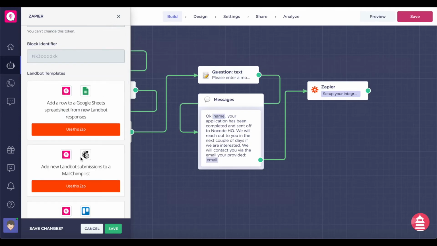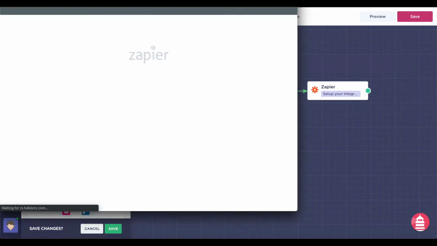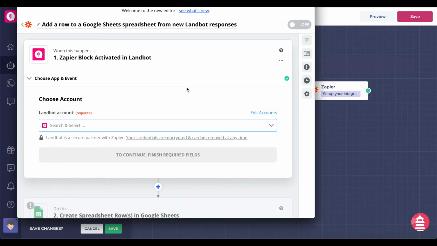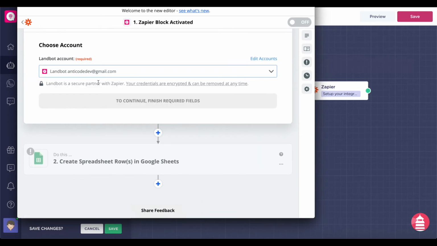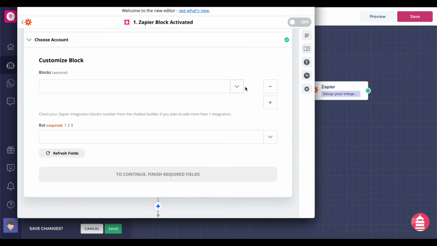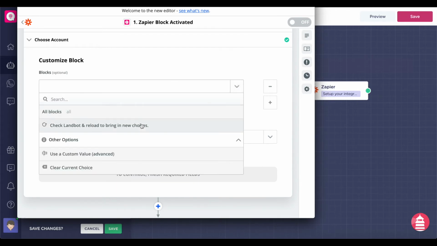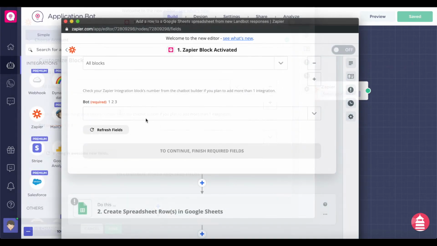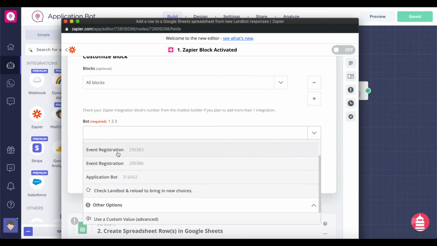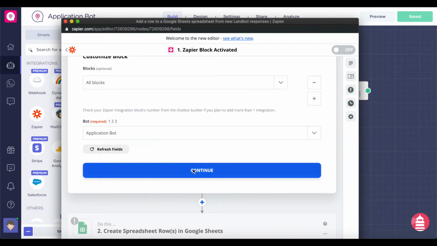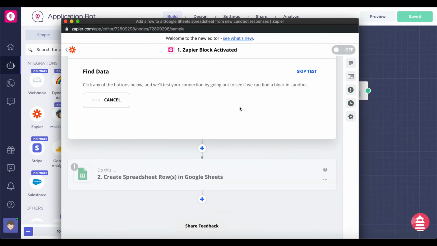So I'm going to click on, let's look for Landbot templates, and we want to add a row to Google Sheet spreadsheet from a new Landbot response. So let's click on use this Zap, and the pop-up will open. You of course first have to connect your Zapier account to Landbot, but that shouldn't be a problem. Once you did that, it says when this happens, so when the Zapier block is activated in Landbot. So we can select our Landbot account, click continue. We can select our block, okay, so in this case it's, let's call it all blocks. And we have to choose which bot we want to use. So in this case, I want to use the application bot that we just created. And let's click continue. And let's test and continue that.